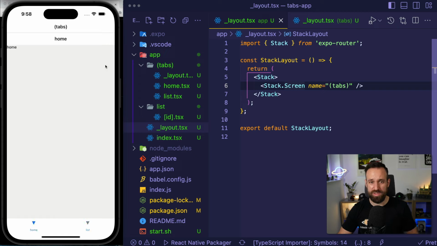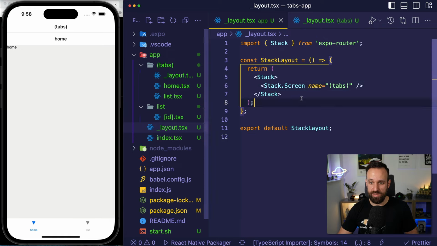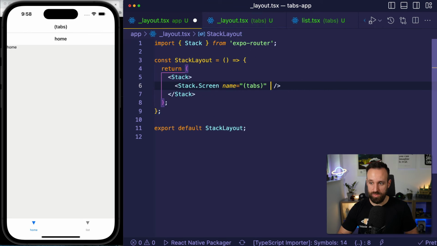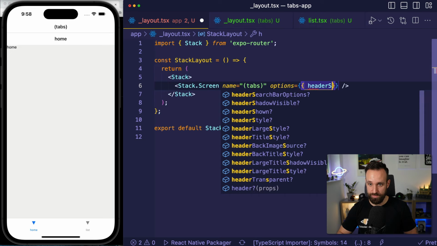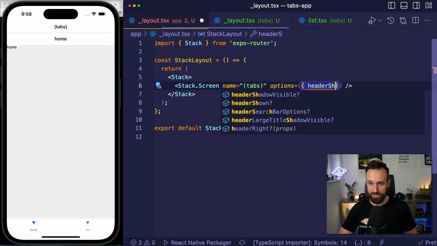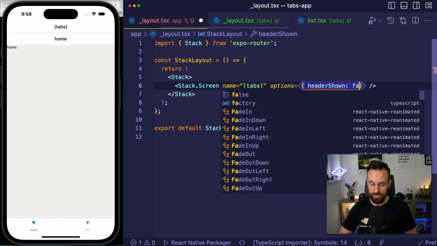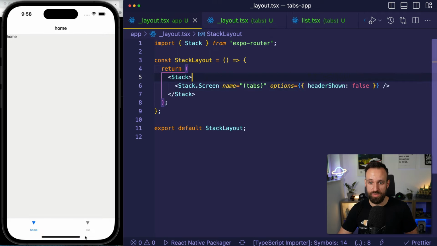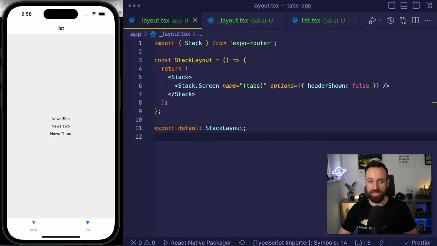However, what you're going to notice now is that we have this ugly thing going on where we have tabs up there. So we definitely want to make sure that we don't see this. So let's go back to our layout here. And for tabs, we will simply say options, header shown false. And there we go. That removes the stack header for that page. It should still show on this page. Exactly. That works just fine. And again, I can go to news 2 and news 3, and that just works perfectly.